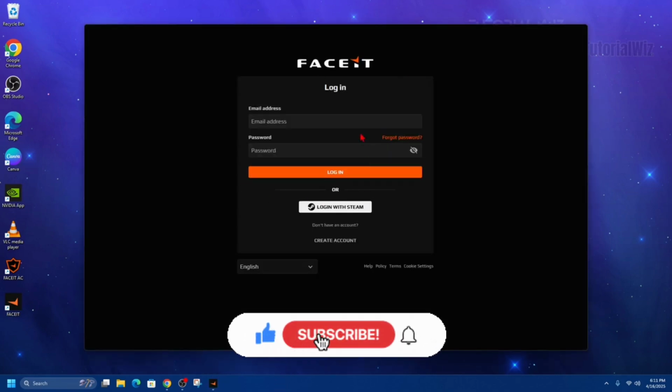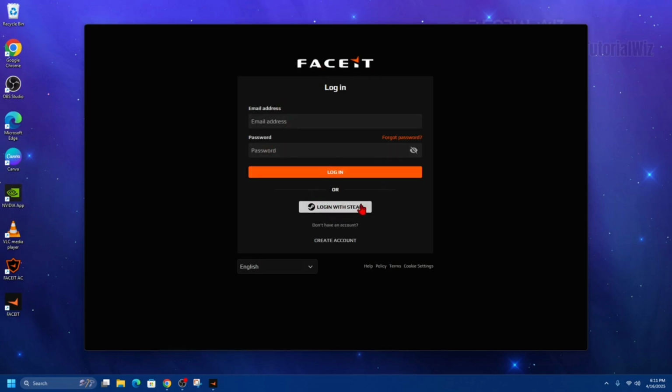Alright, then you'll come to this page here. It will say FACEIT login. So put in your email address, password, or you can log in with Steam. If you don't have an account, you go ahead and click on create an account.